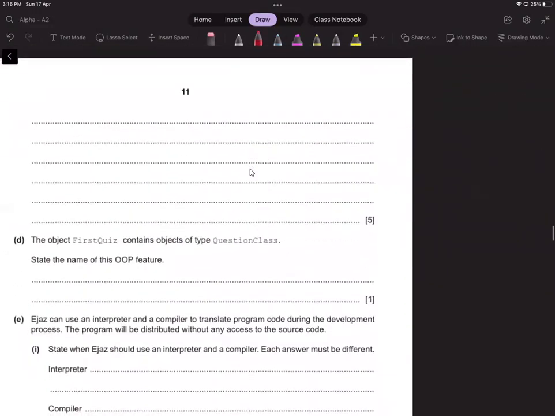Now, the object first quiz contains objects of the type question class. State the name of this OOP feature. This is containment, or aggregation.